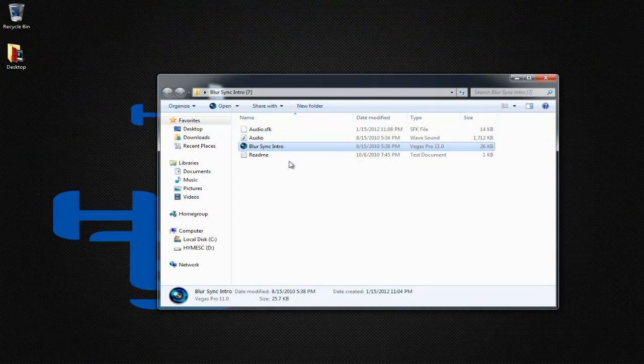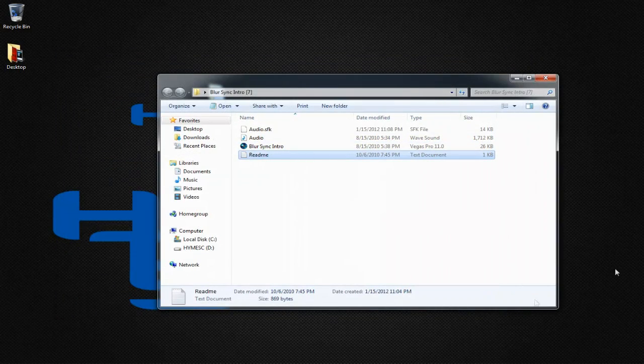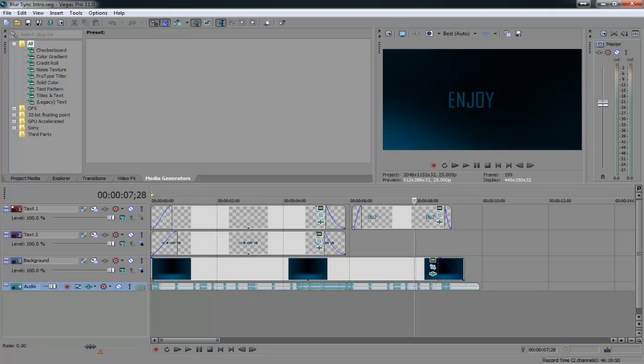You get 4 files when you download this. You get a README, the Vegas template, and the audio for it. The README, all it is just simple instructions on how to edit it, and to make sure that you credit him. So I'm going to go ahead and X that out, and I'm going to open up Sony Vegas.